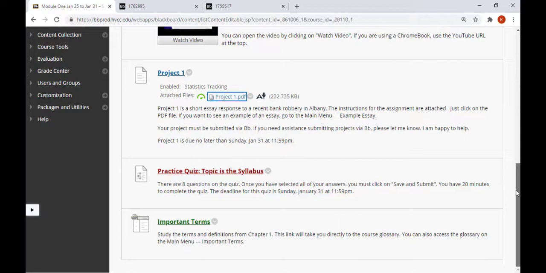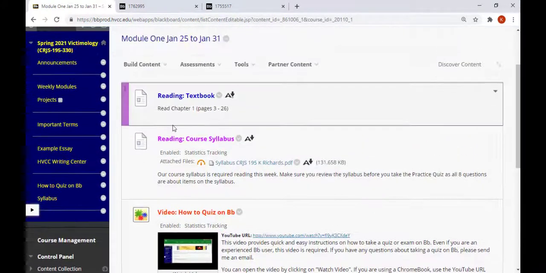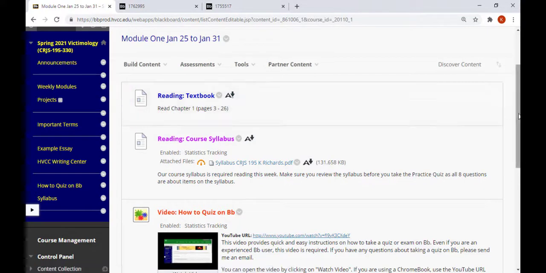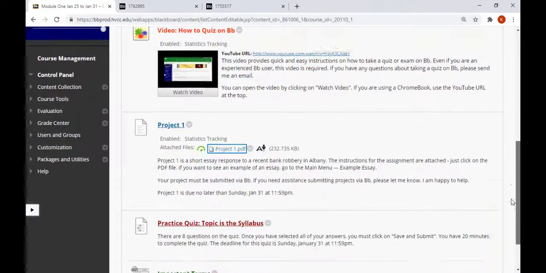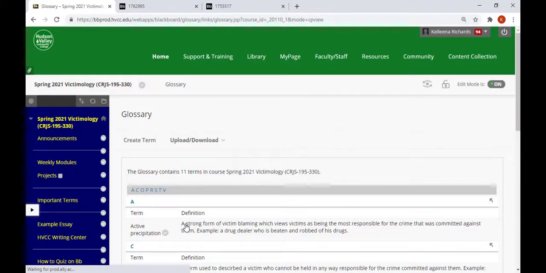And lastly, you have an important terms assignment. We're going to have an ongoing glossary in the main menu. I've named it important terms. Throughout the semester, you can locate important terms just by clicking on it here. And when important terms are assigned, or I want you to make sure that you review important terms, it'll also be in your module. You can enter it either way.